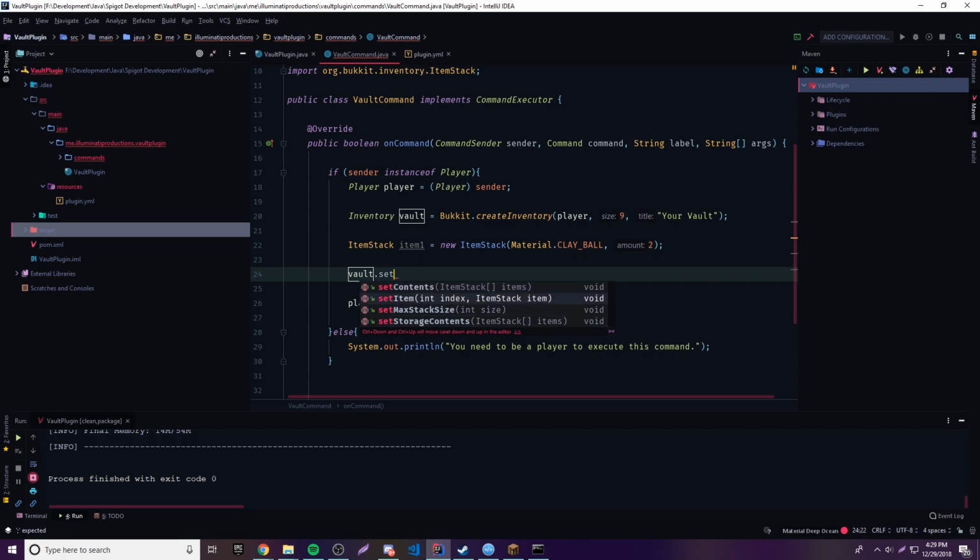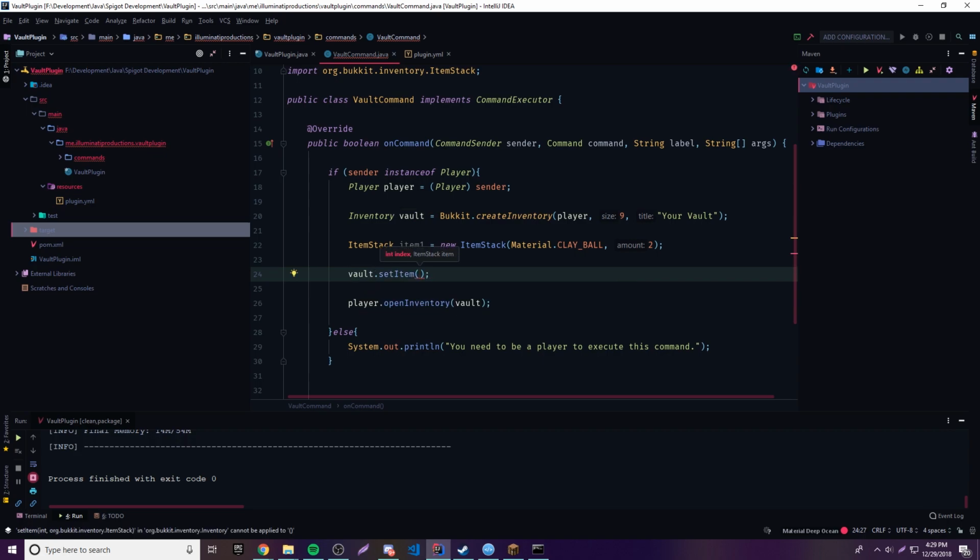And as you can see here, it wants 2 parameters. First it wants the index. That means what slot do you want to put the item in? It's 0 based, so it's like an array basically, so it starts at 0. So if you want to put it in the first slot, you put 0. If you want to put it in the third slot, you'd put 2. 0, 1, 2, yeah, 2.